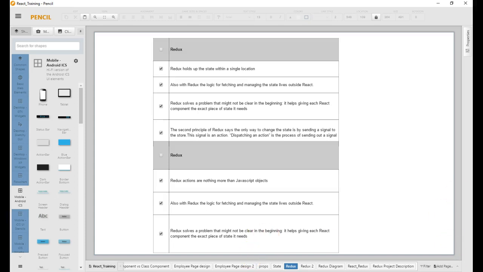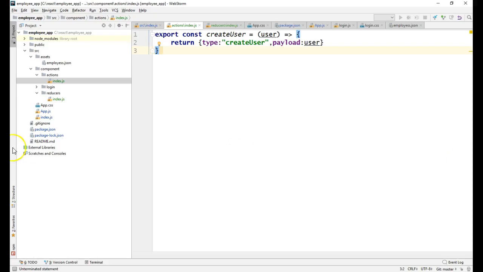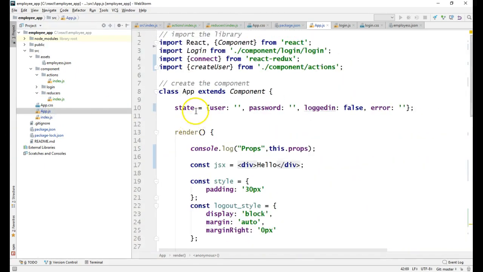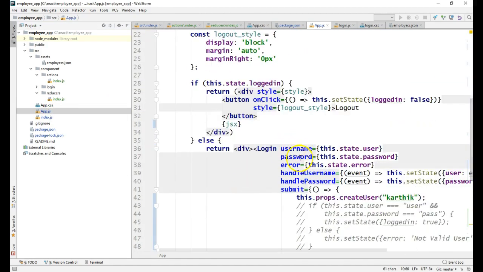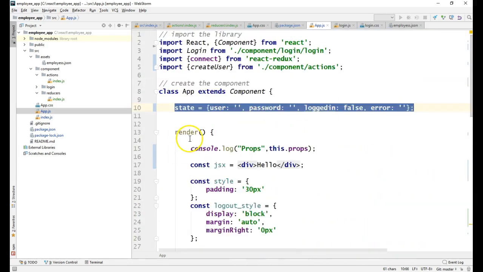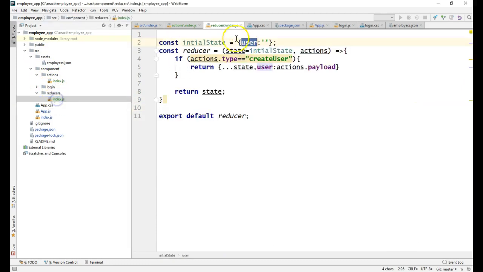But if we see it in our application, you will see direct usages of that. Maybe I will go to app.js. You will see that we have directly defined state in our component, and we are using the state directly for user and password. So as to implement Redux in our application, let me remove this and move it to the reducer as an initial state. So let this be an initial state right now.